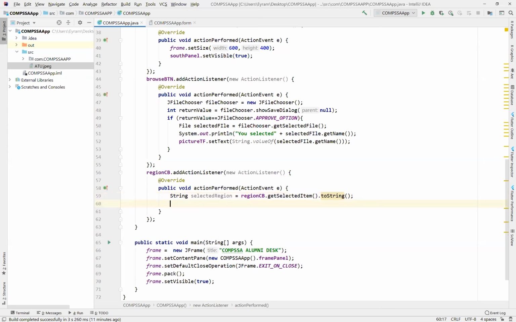Then whatever item we have, we want to display it just like we've done here and say that you selected so-and-so. So I just copy and paste the same thing here, but I'll edit this. Instead of selected file, change it to selected region. So it will say that you selected so-and-so, Ashanti region. Let me concatenate it. So that is it for the region part. The keyword here is getSelectedItem, because whatever we put in the model for the region items, we get the selected item.